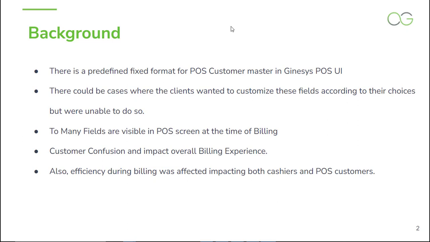So there are two scenarios where we require capturing the customer details during billing. In the first scenario, the cashier manually inputs the required data after collecting it from the customer. Since cashiers are usually well trained, this process works smoothly without any issues.